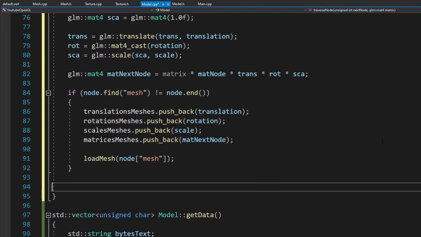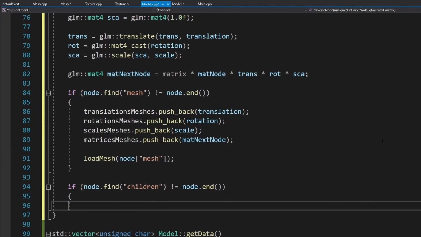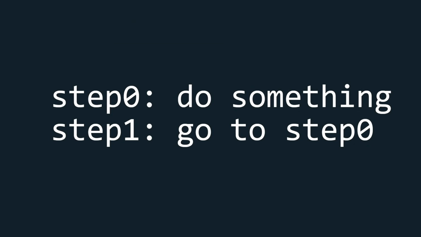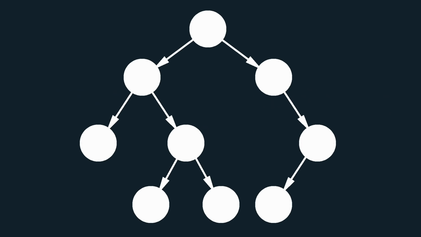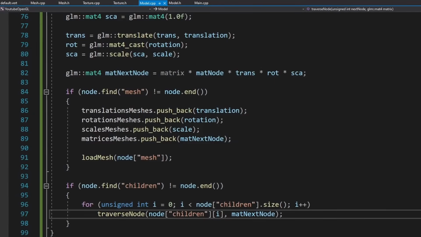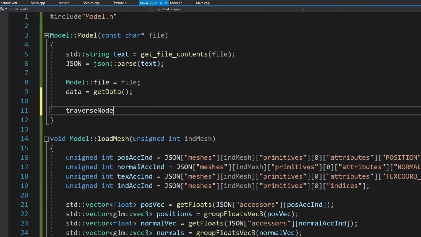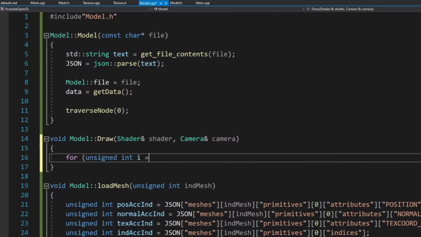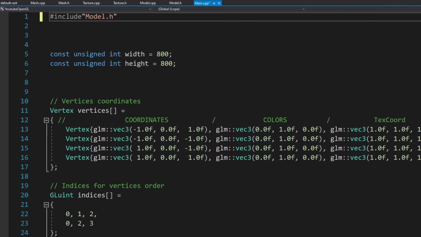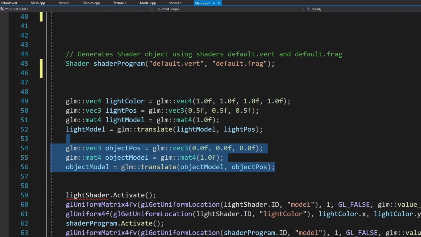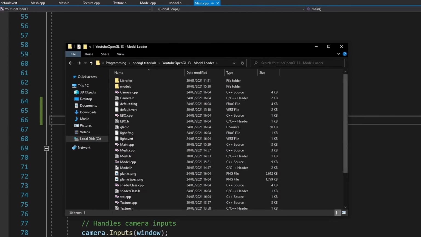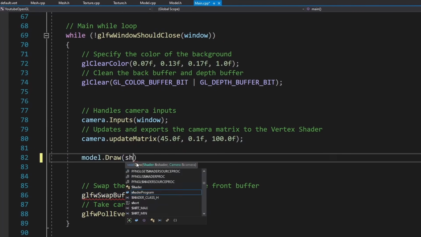After that, we check if the mesh has any children, and if it does, we want to apply this same function to all of them, while also giving them the current matrix we have. So this function is recursive, and so we'll split along the paths of the tree till it gets to all the nodes. Now we can write this function in the constructor and give it 0 as an input. The last thing we need to do is write our draw function, and that's it for the model class. In the main.cpp file, we just have to include the model class and delete all the old mesh related stuff. Then get some models, create a model object, and draw it in the main while loop.